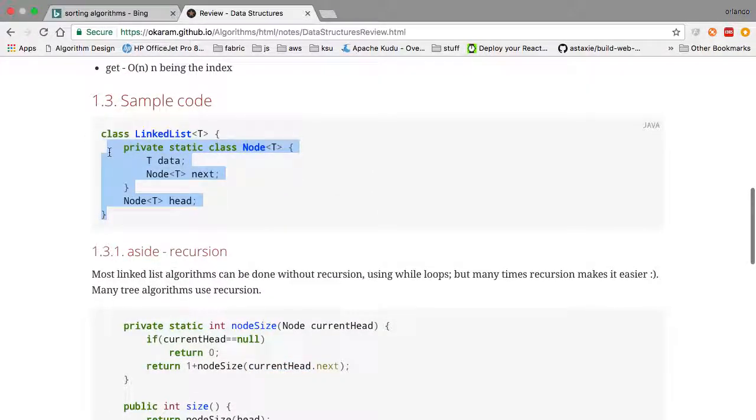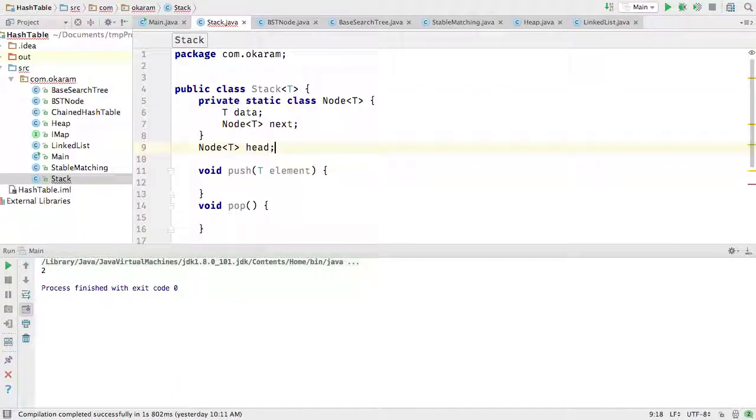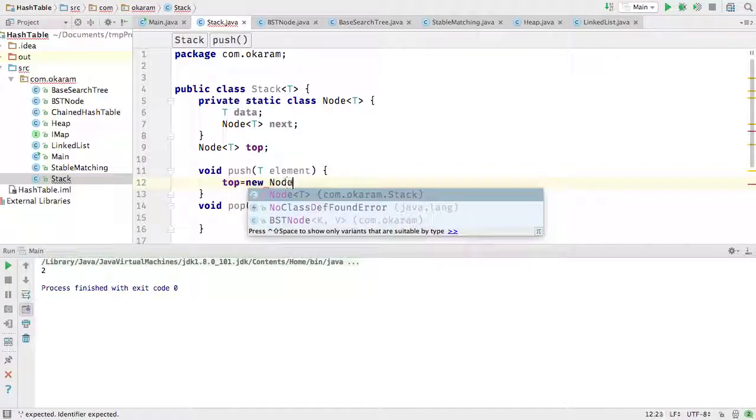So let me just steal this thing. My constructor actually initializes this to null. Life is good. How do I push an element into the stack, sorry? Let me call it top. So top equals new node.